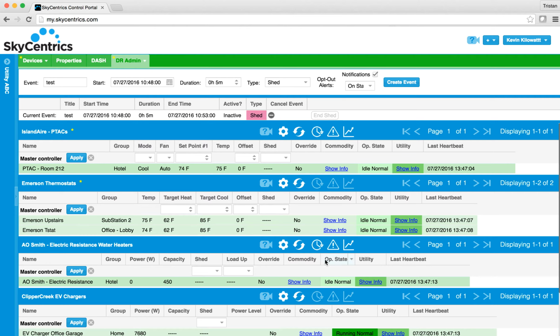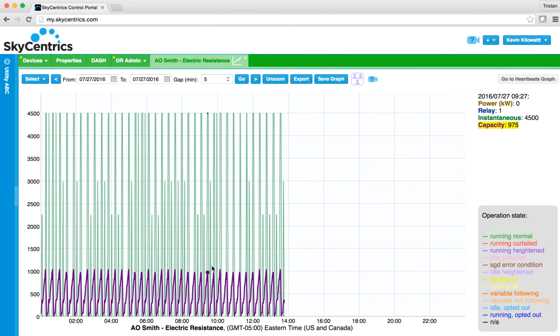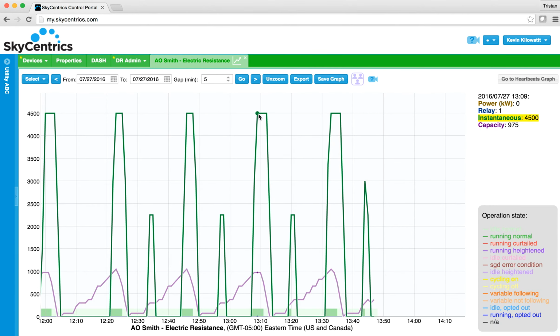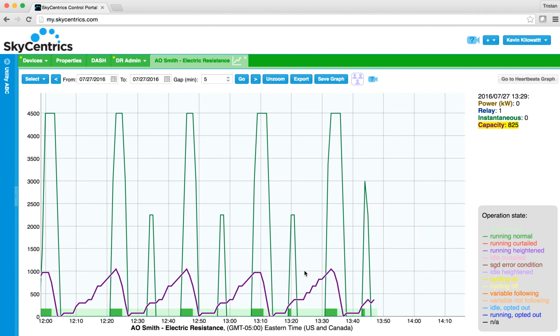We can also graph all of this data. So here is a graph, and you can see that in this graph I have both the instantaneous load when the element comes on and the purple part showing storage capacity, and then we even show the operational state colors in a bar at the bottom, with dark green being running normal when the element is on, and light green meaning idle normal. And these operational state colors are described here.